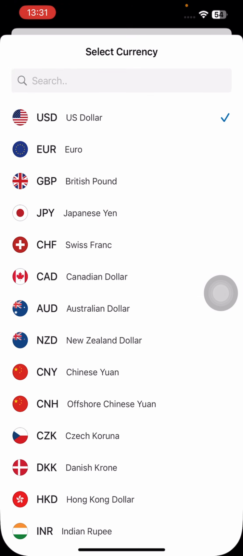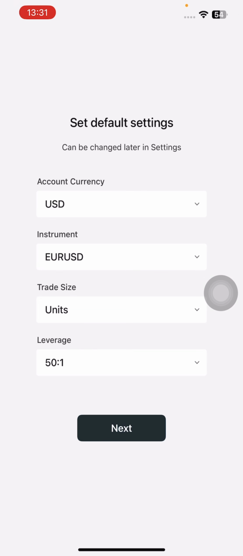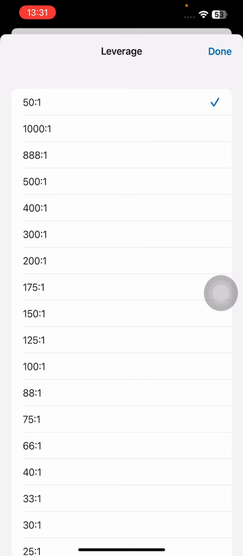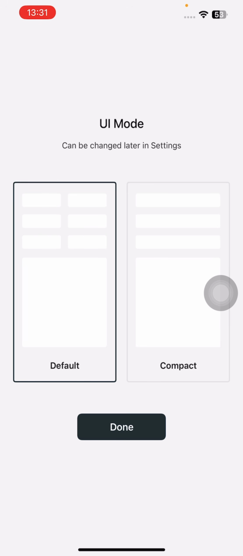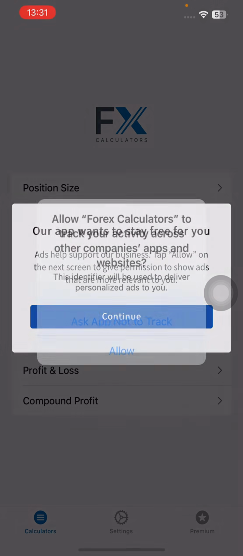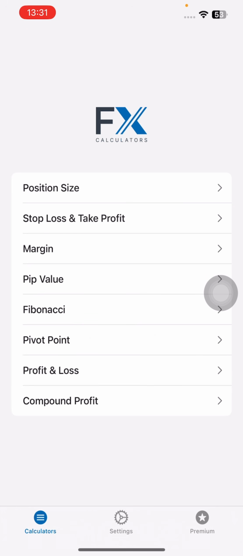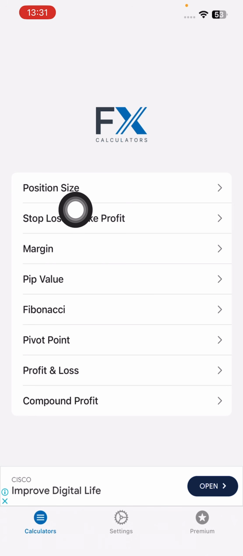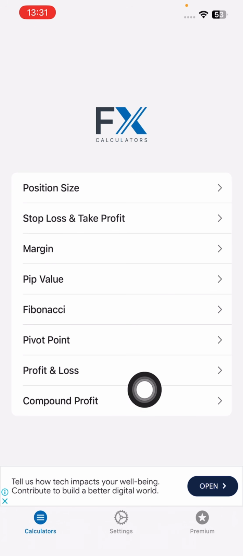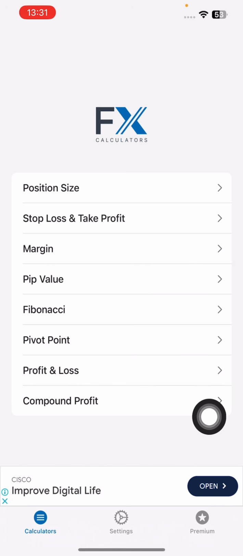You select the currency you want. Most of the time we already know it is USD. Forget about this one. You also select the leverage of your account. Let's say you are using the broker which I'm using, I'll talk about that shortly. Let's say I'm using leverage of 1:1000. You select and just press next, and you continue. So you have different calculators here: position size, stop loss and take profit, margin, Fibonacci, pivot, profit and loss, compound profit. I'll try to do a video of each and every one of them in detail.